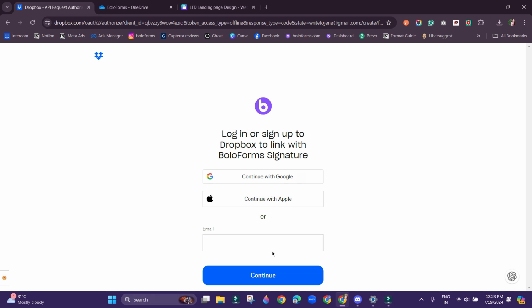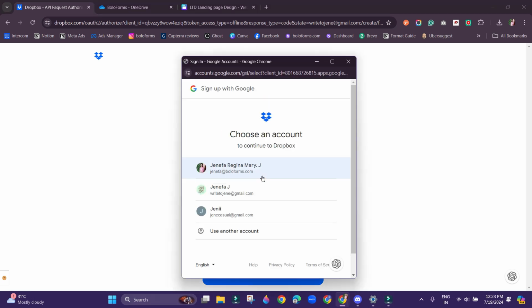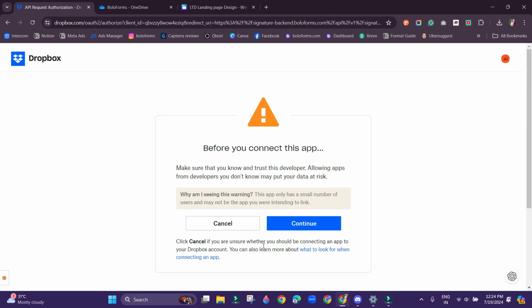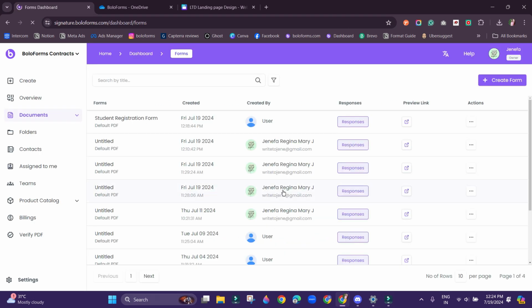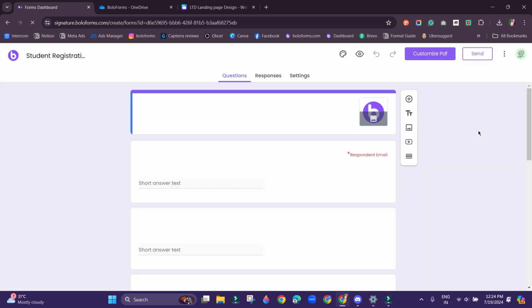Now it will redirect me to register inside Dropbox. So I'll do all the required procedures to register here. I have connected my account with Dropbox now. Now we'll go and check this out.